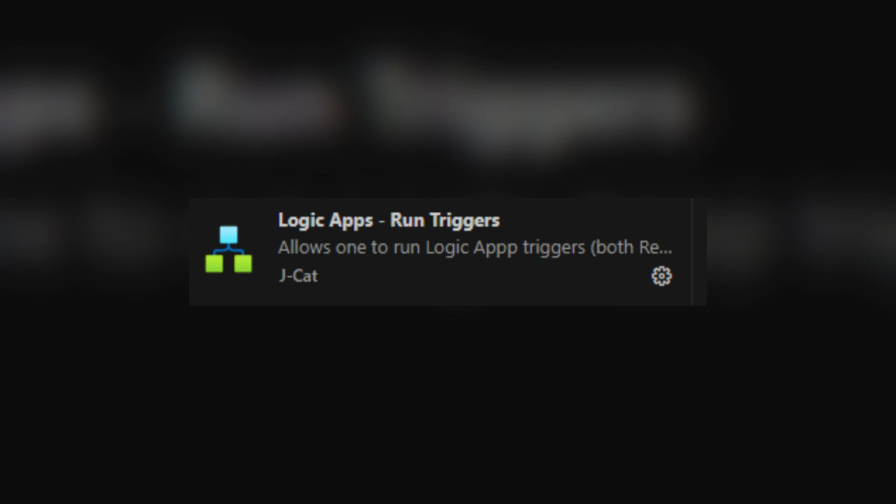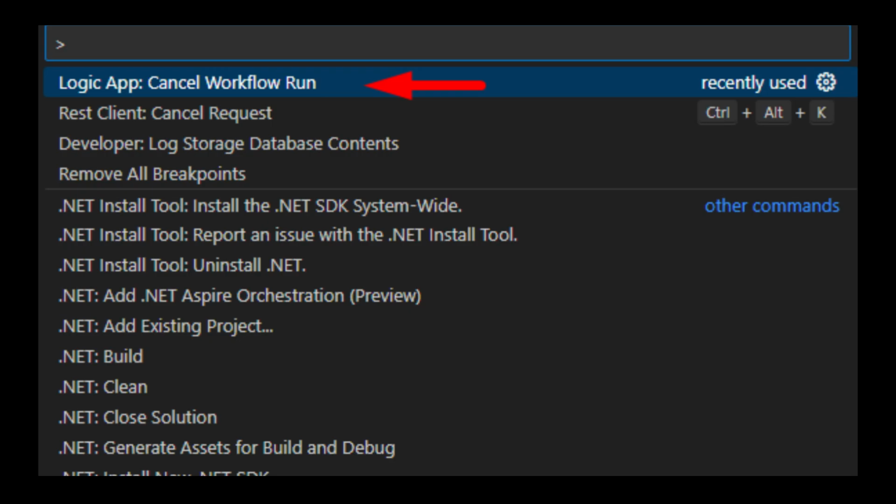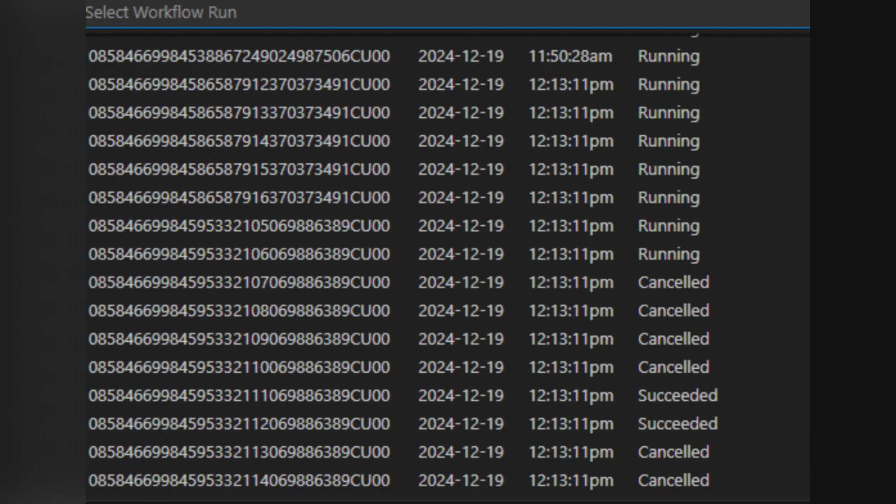One option is to download the Logic app's runs triggers extension, but by default, you can only cancel one run at a time. If you've got more than 30 or 40 runs queued, they won't even show up in the list, which means you're stuck canceling just a small handful and that is it.